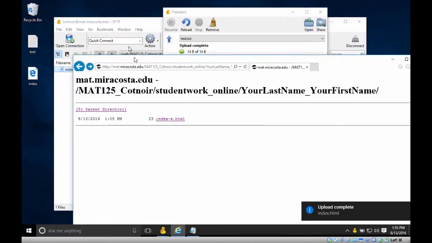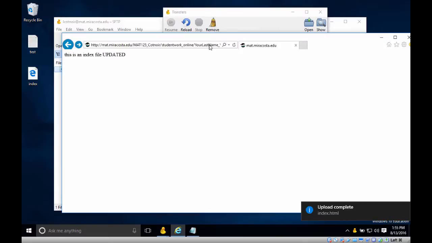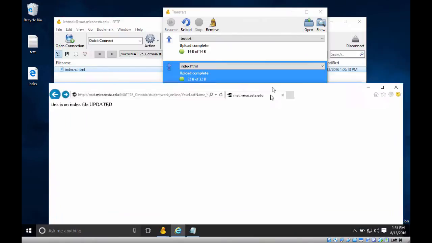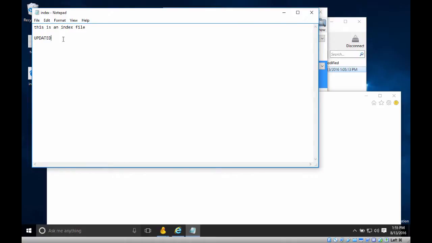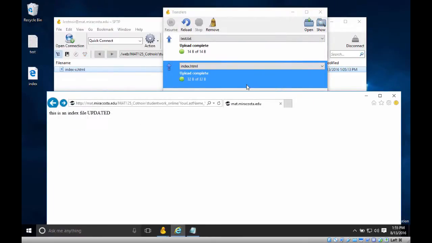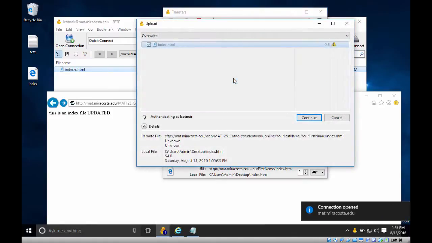All right, so now if I come over here and look inside my folder, you can see that it says this is an index file updated. Okay, and it went ahead and updated, and if I wanted to make another change to it, updated, and let's do times two, or something like that, right? And I want to save the file. I'm going to minimize it again, and I go over here and I double click where it says upload complete.